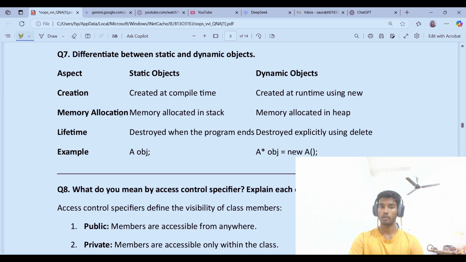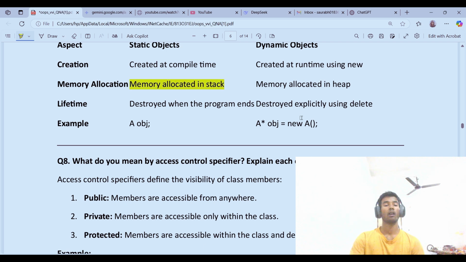Now, what is the difference between static and dynamic objects? Static creation की बात करूँ तो created at compile time; dynamic is created at runtime. Memory allocation is on the stack for static, and in the heap for dynamic. Static objects are destroyed implicitly when the program ends; dynamic objects are destroyed using delete. Example: Object *a = new Object.